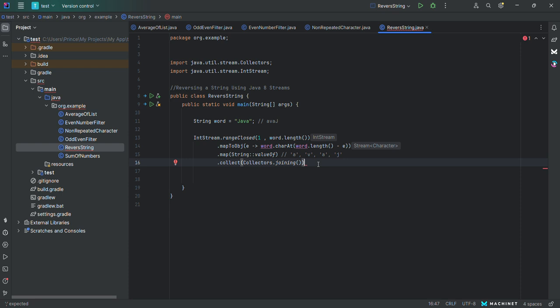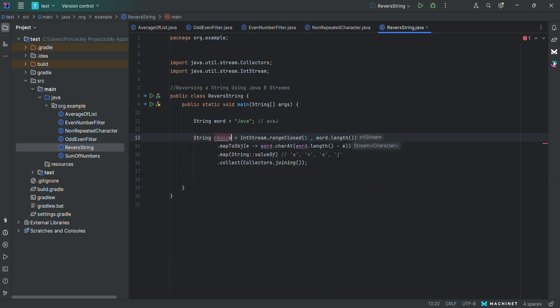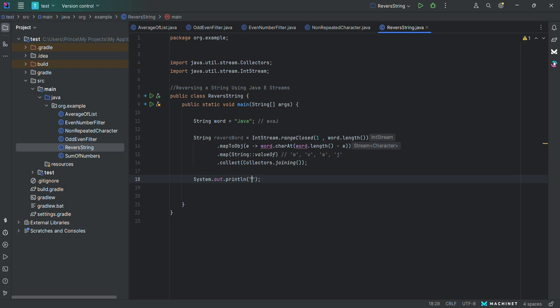So we have created this. Now we just assign a variable for this one, a String named reverseWord. Let's print this to check the output: reverse string equals, plus reverseWord. Let me run this application now and let's see.